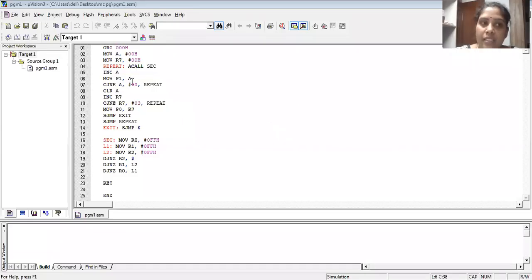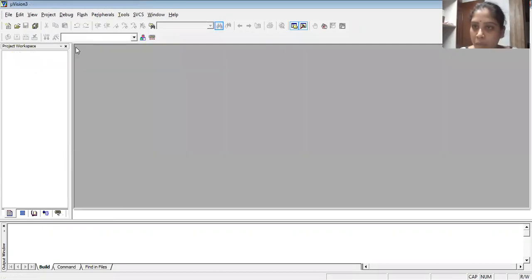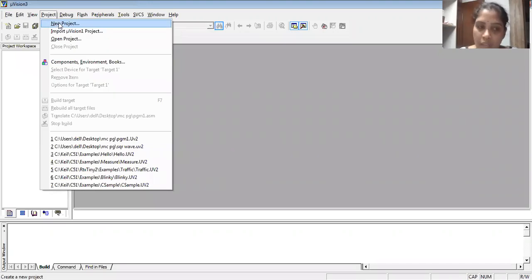Okay, once you double tap on the Keil Vision 3 icon on your desktop, this screen will open. In this screen, I'll show you how to start. On the desktop, you have to double click on the Keil Vision 3 icon. After double tapping, the screen will open. So what you have to do is close all the open projects. Once you are done with this, you have to go to Project, then open a new project.